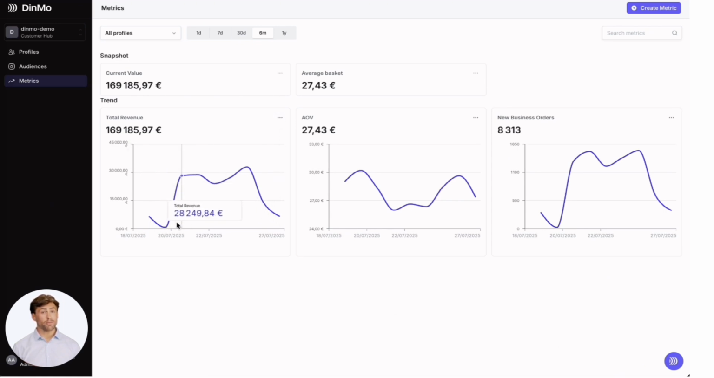And so here I have the temporal evolution, not over 6 months, because I have historical data only since July 18 on my demo account. But the idea is that if I click on 6 months, I will have 6 months of history.